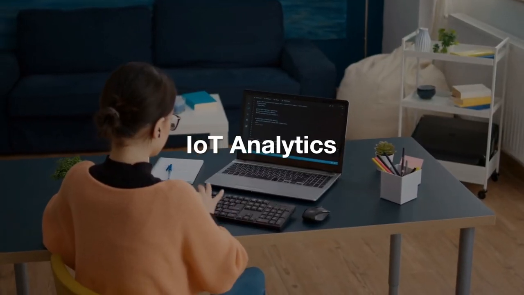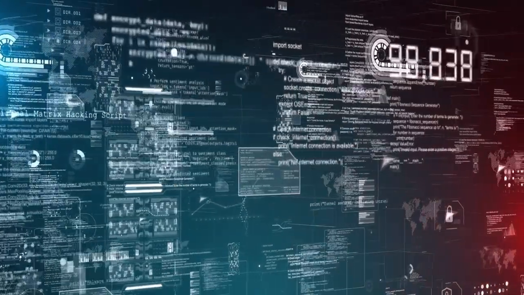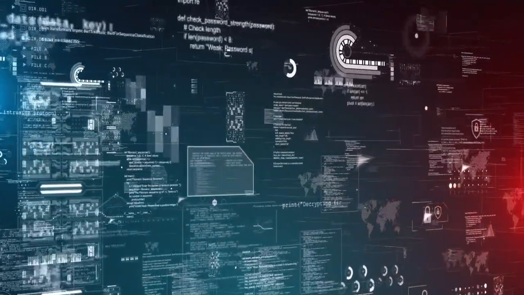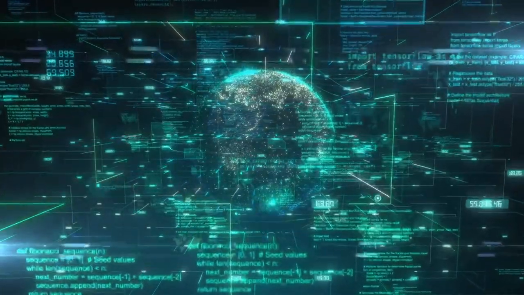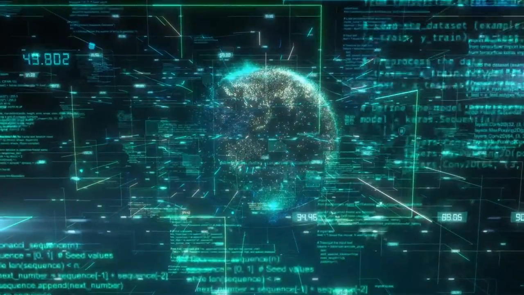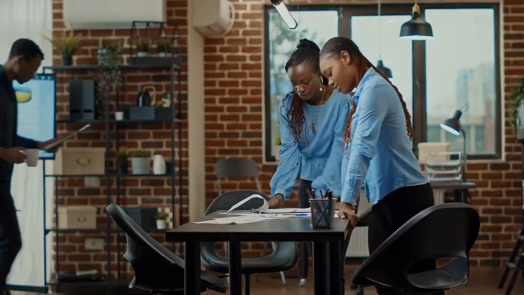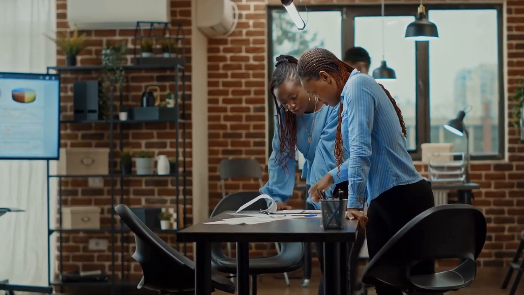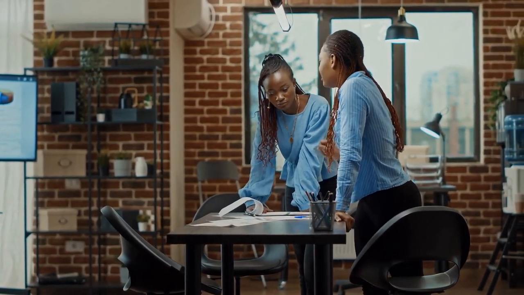6. IoT analytics. IoT generates vast amounts of data, and advanced analytics tools are essential to make sense of it all. Companies like SAS and Splunk offer IoT analytics solutions that provide insights from device data, helping businesses optimize operations, predict maintenance needs, and uncover new opportunities.